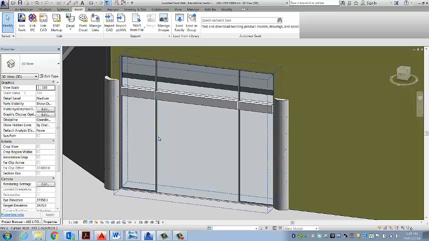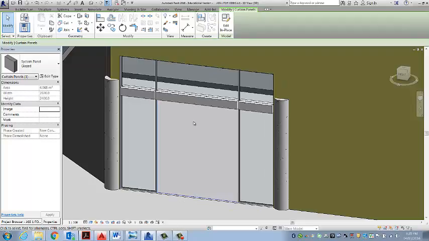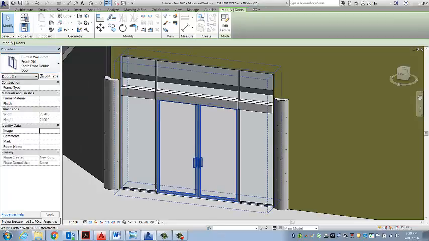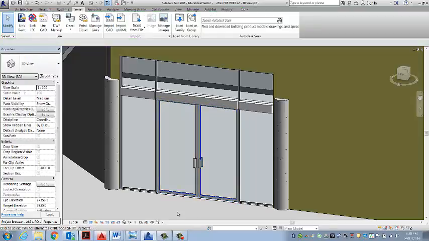Now, if it doesn't select the first time, just move to another part of the door, but always near the edge. System panel glazed, and I'm going to select the double storefront, double door. And you can see that it's automatically going to adjust to the width and the height to fit those 2 doors in.